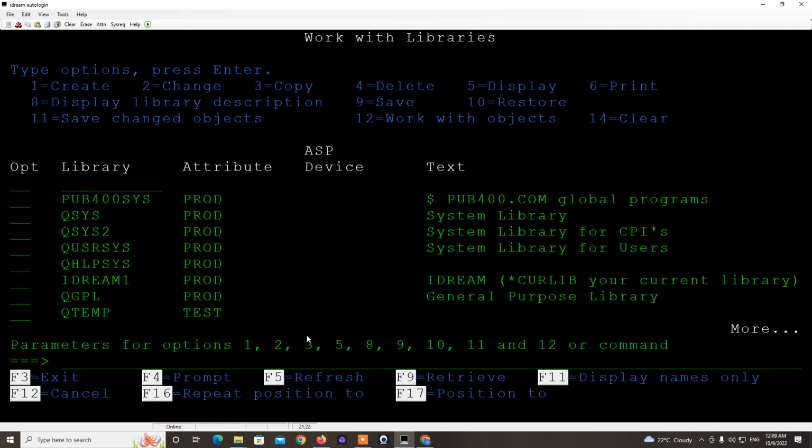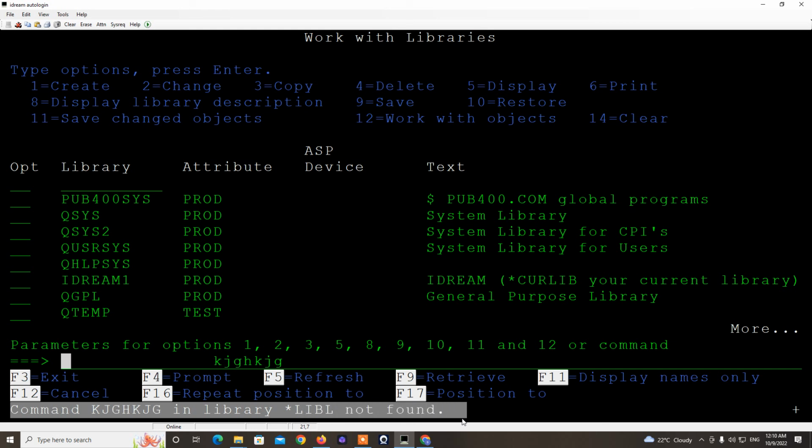Okay, so now you have given this value and hit the enter key, which is not a valid command. That's why the system has thrown an error message saying that command this one in library libl not found. So this is not a valid command.